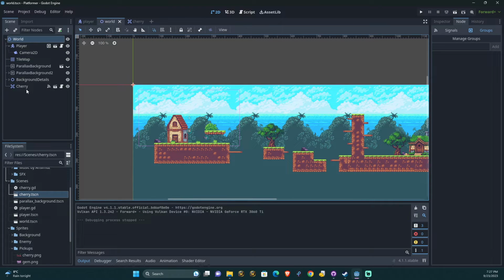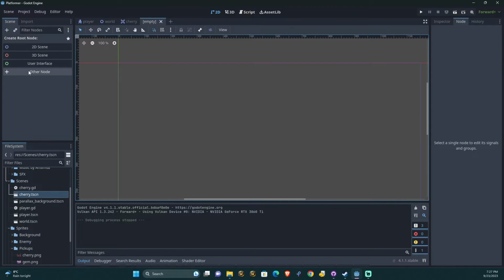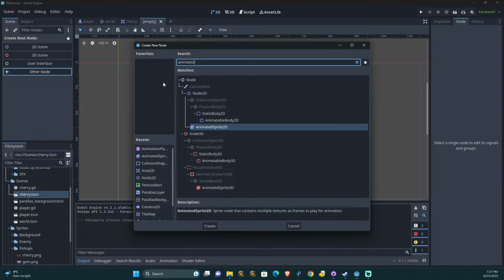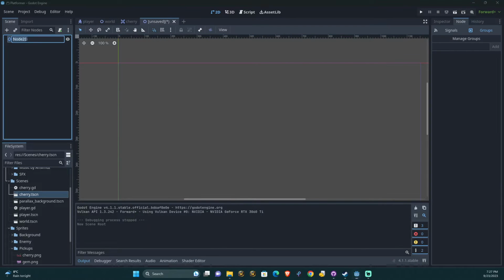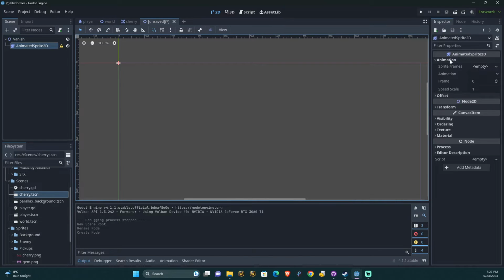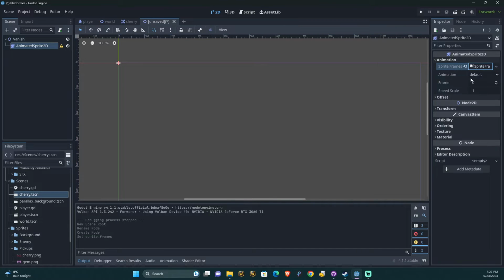So let's go ahead and make it so that it plays a little animation when it deletes. So we need to make that animation. So again, this one is just going to be an animated sprite. No, it's not. We're going to just make a 2D scene. We're going to call it vanish. And then we'll add an animated sprite. This one, inspector, animation, new sprite frames.